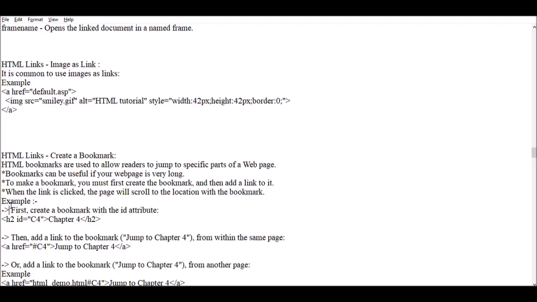For example, first create a bookmark with the help of the ID attribute. ID is an attribute which uniquely identifies the heading H2. Then add a link to the bookmark within the same page. Here you mention the same ID name for which you want to create a bookmark. So in the anchor tag, in href, you should mention the ID name, and ID is shown by the hash symbol. So on clicking Jump to Chapter 4, you should move to here.